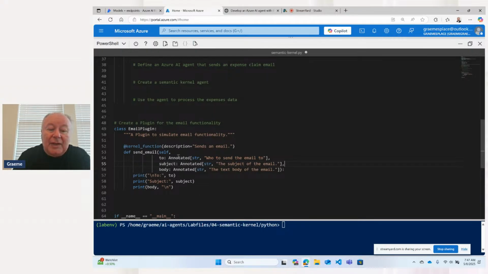And you can see that type annotation there in the parameters for my function. I've said that I've got this parameter called to, which is a string, and the definition of that is who we're going to send the email to, the subject, and the body.